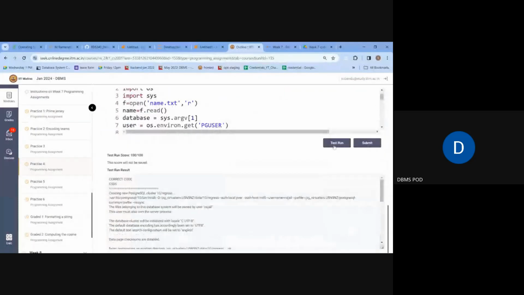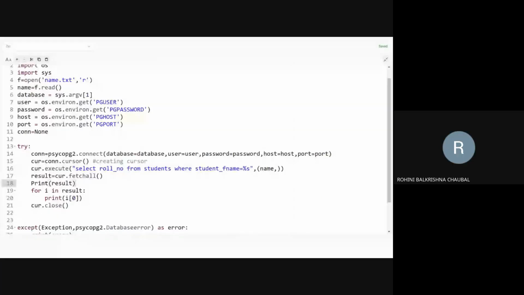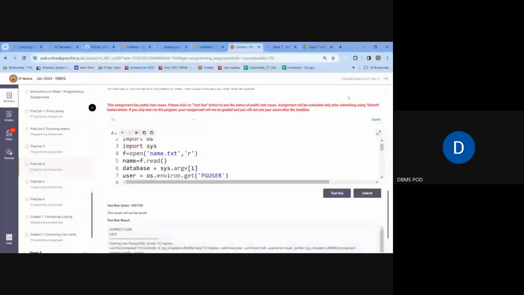Now, sir, you can see, if we use fetch one, then the below line is not required. If you print the fetch one, let's see, it will only give the tuple. Let's see what will happen.